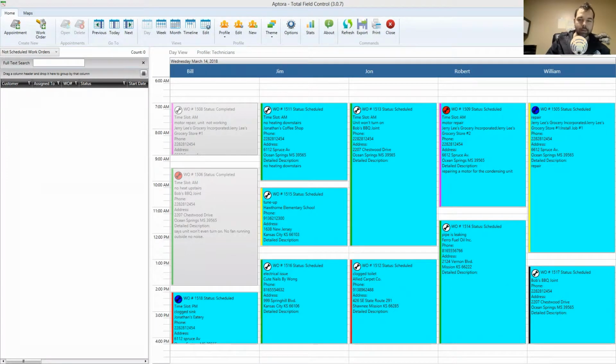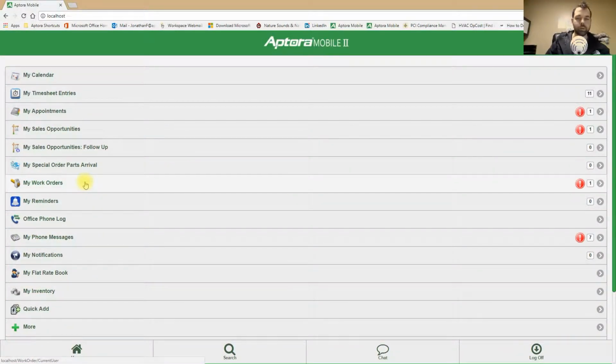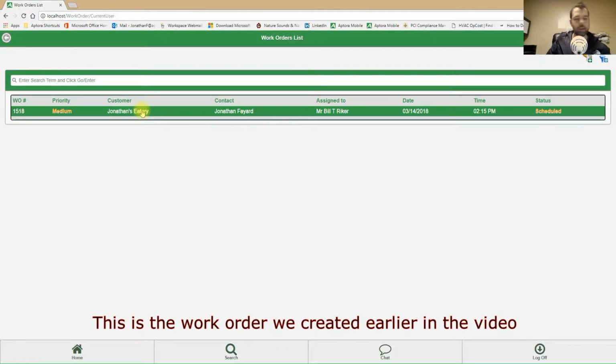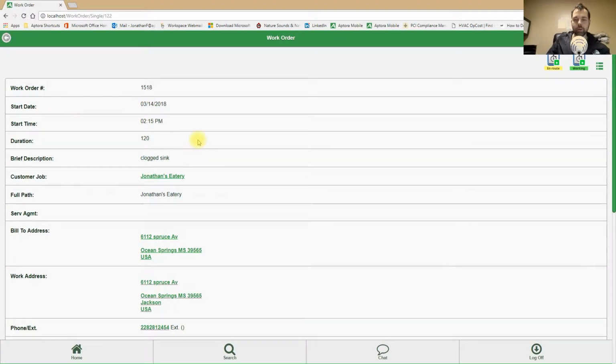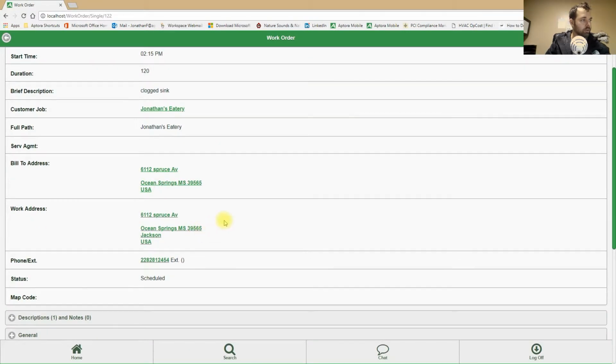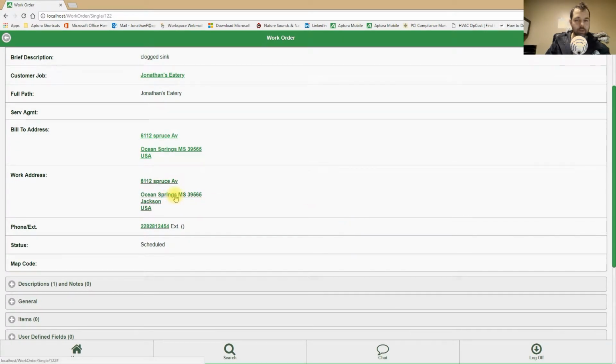So now we're going to go back into Bill's mobile, and now when Bill goes into my work orders, there is that work order, Jonathan's Eatery. We're going to open that, and now Bill is going to be able to see everything that the office had put in for him when they scheduled this and created the work order. He's going to be able to see that it is a clog sink that he's going to have to do. He can see the duration, the address, the work address, and these are links. So when he presses his finger on his screen, that's going to route him to the job site, so he knows how to get there.